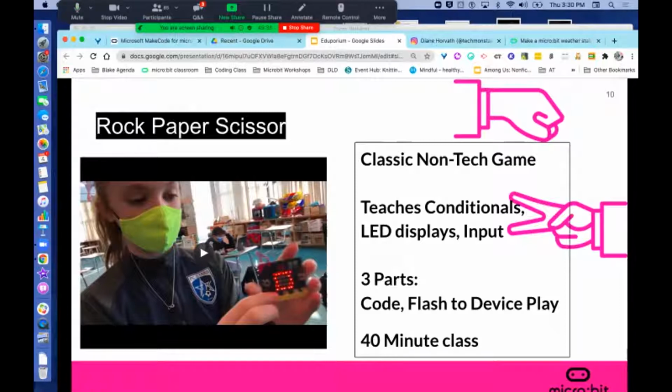And so, for example, one of the games that I like to introduce students with, because it works for students on Zoom and in class, is that classic game, rock, paper, scissors, because who hasn't played rock, paper, scissors before? So we talk through what it means when you're playing it, breaking down the game into different parts. And then it teaches these a little bit more advanced skills like conditionals, or the output of using that LED display on their micro:bit, or what type of input are you going to use.